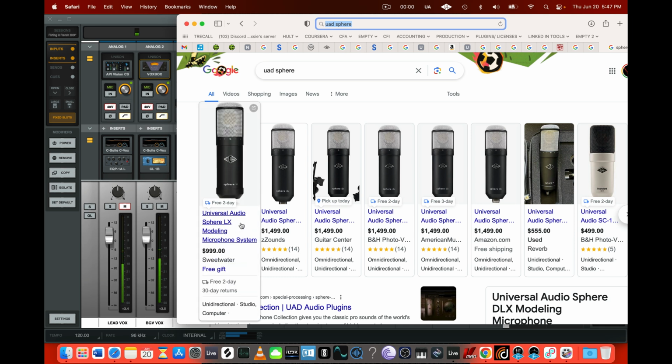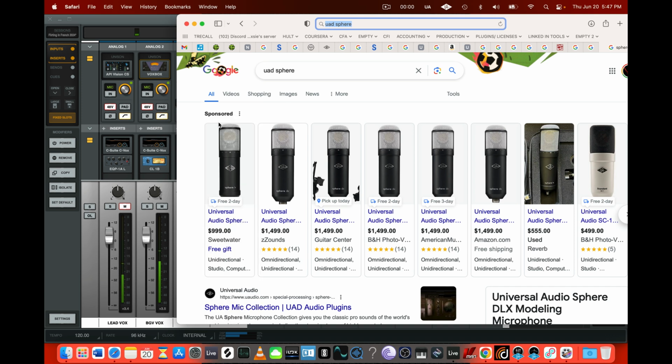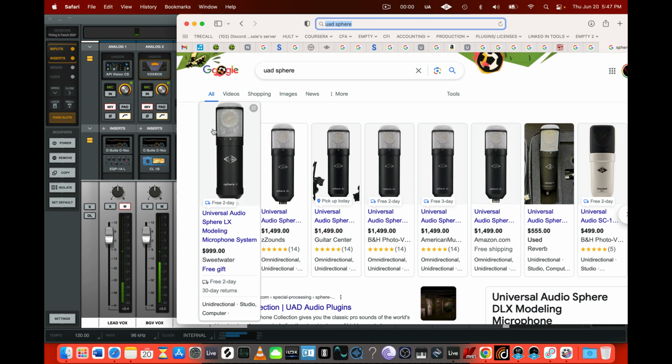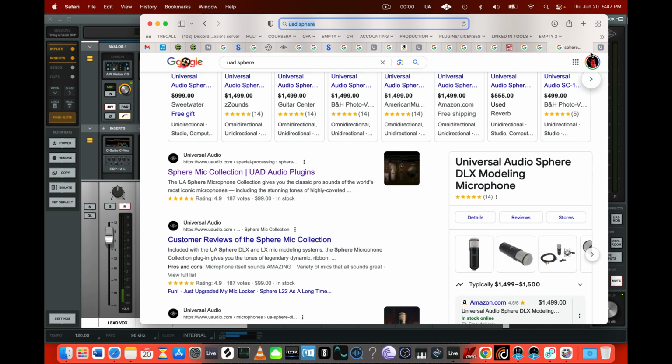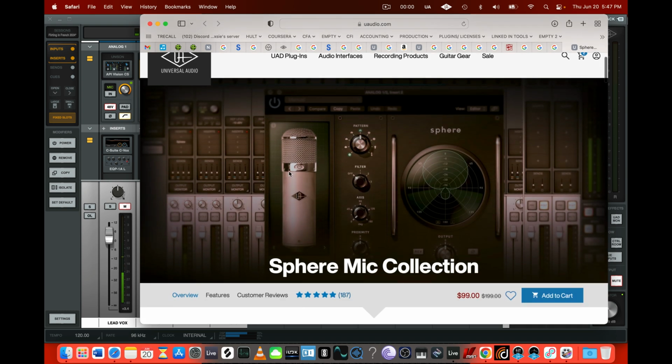But what is so good about this microphone, the Universal Audio Sapphire LX, is that when you move your head, let's say to the left or to the right, it doesn't change the sound. And it's crazy that nobody talks about this. This is genius. These guys have the software. Let me show you the software. So the software looks like this, guys.